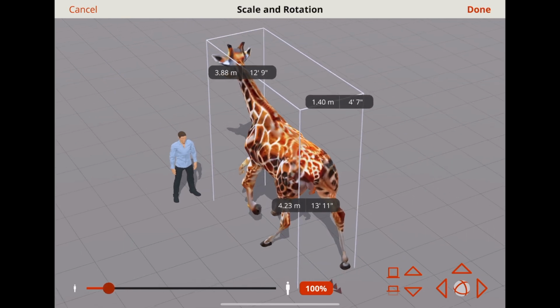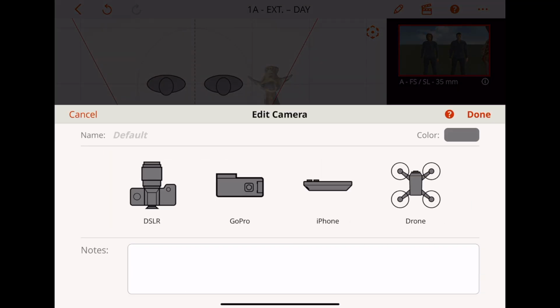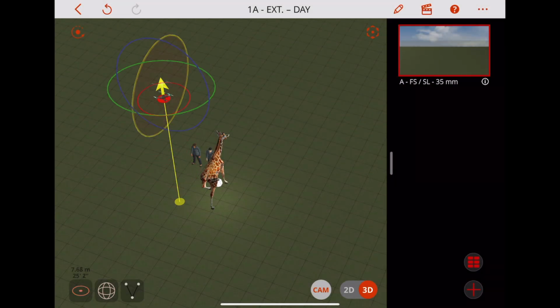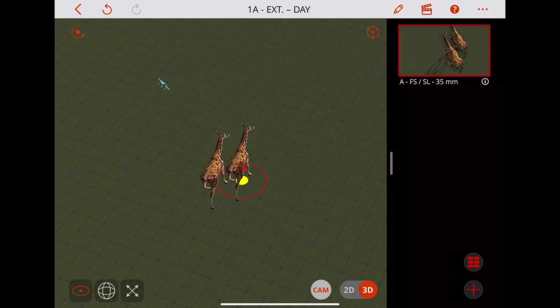Let's resize the giraffe. Since we're doing a drone shot, let's turn our default camera into a drone. Position it in the air and rotate. Now let's create a small herd by duplicating the giraffe.